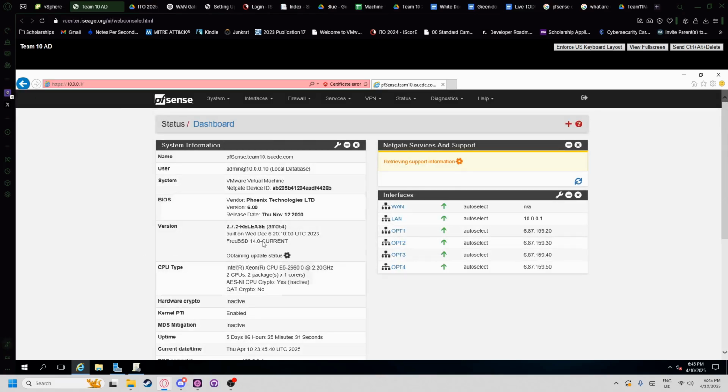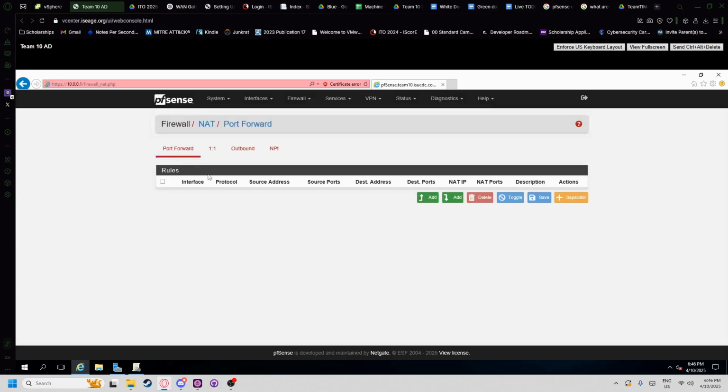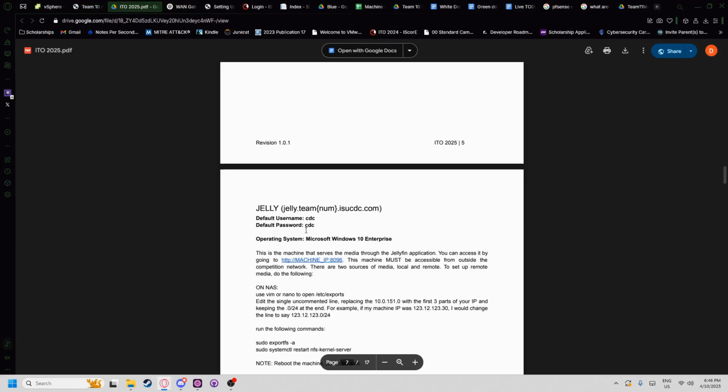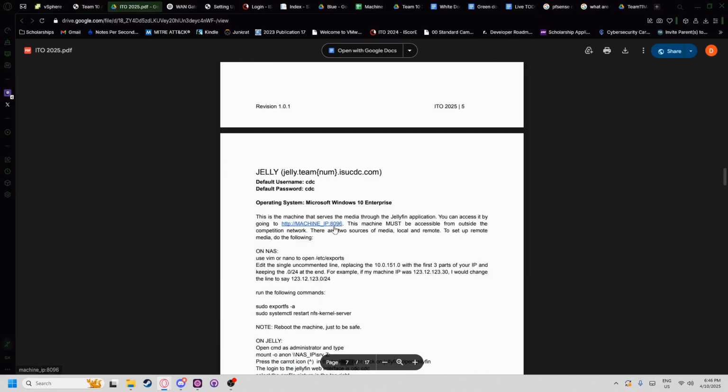So we're going to need to set up port forwarding, and to do that we're going to go to Firewall, and then NAT. You can see we have a bunch of rules, and we have none currently. This is going to be filled with quite a lot when we're done. We're going to need multiple rules for each machine, depending on how many ports we need open. So let's figure out what ports we need to open.